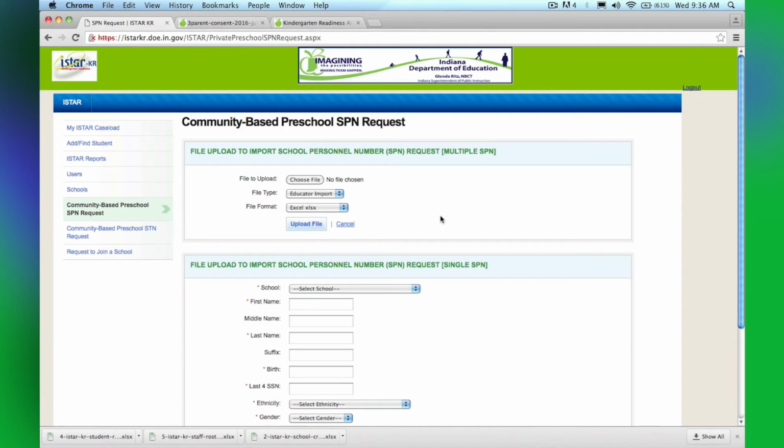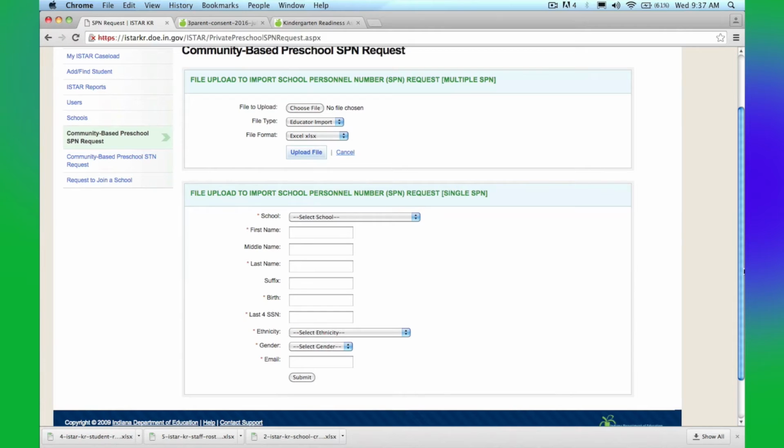It is important to write down the SPNs as your educators will need those numbers in order to register for Istar Kr accounts. You'll also notice option 2 is available on this page. The second box allows you to create a single SPN at once. All of the same information is required as what we put into the staff roster. This option may be best if you are only adding 1 or 2 educators. It also may be convenient for those who are shy from using Microsoft Excel.